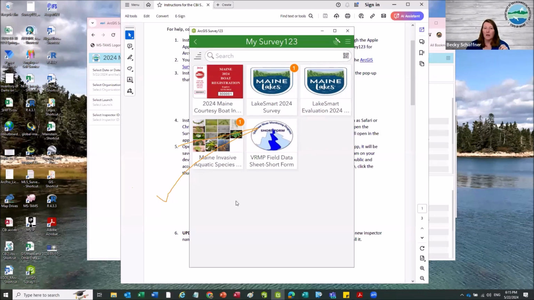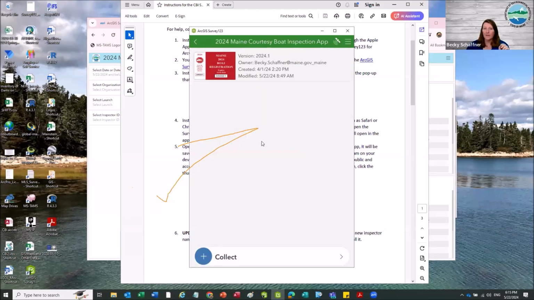Anyway, assuming that you do have the CBI app in, you can click on the thumbnail for it, and it'll show you the name up here. It'll show you that I'm the owner, that it was created on April 1st, and then it was modified on 5/22. This date is going to be continually changing, especially at the beginning of the season, because I have to add new inspectors and make corrections.